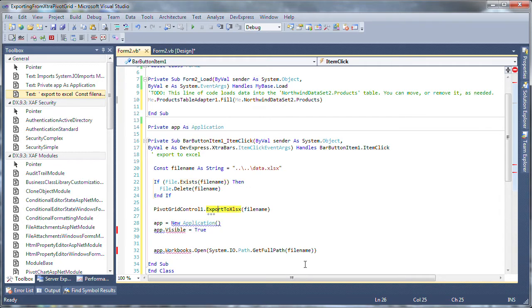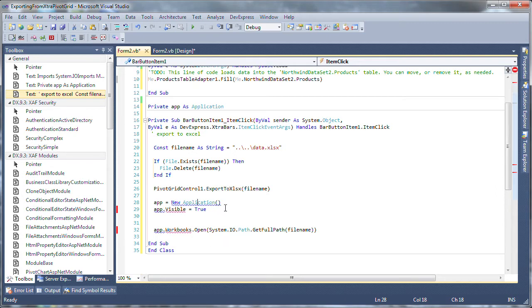And all we need to do to export it to Excel is call the Pivot Grid Control's ExportToExcel method and pass in the file name. This code will create an instance of Microsoft Excel, show it, and then map the relative path to the physical path that opens that workbook.